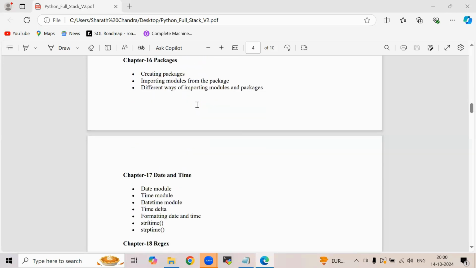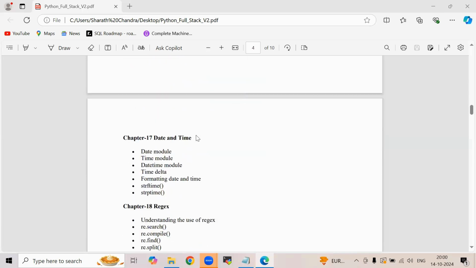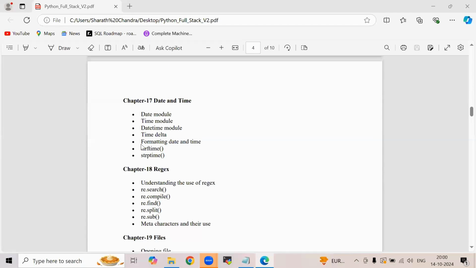And then once we are done, we will discuss packages. This is a small thing actually. What are all the packages available? We will discuss. And once we are done with the available packages, we will discuss how we can create our own package.